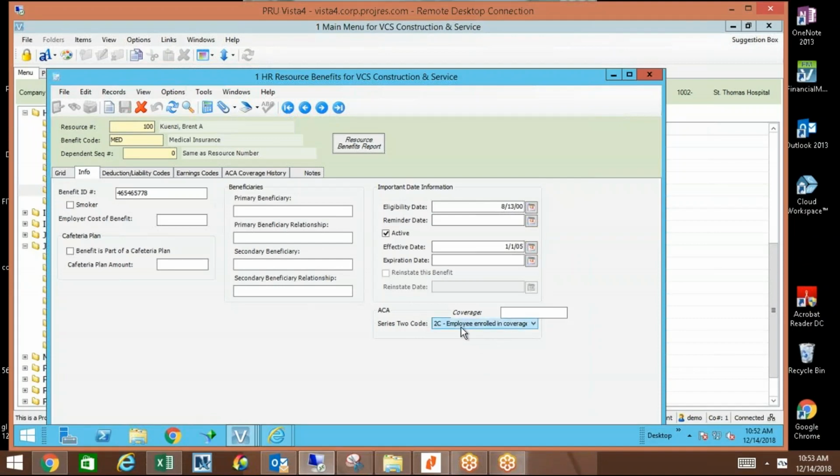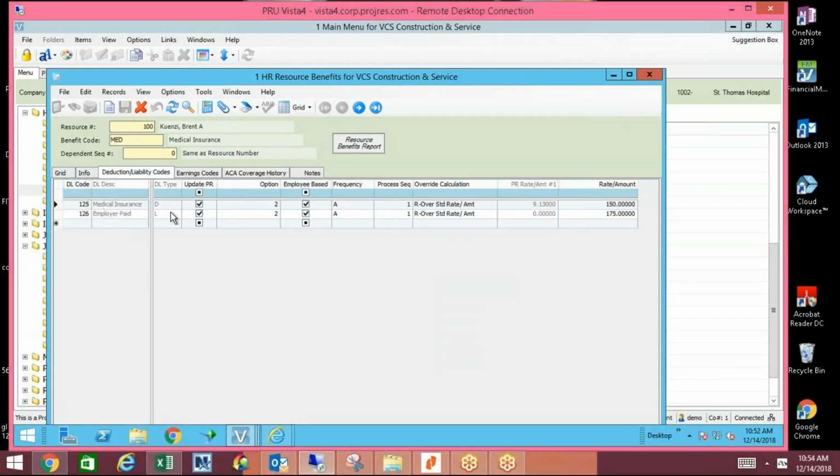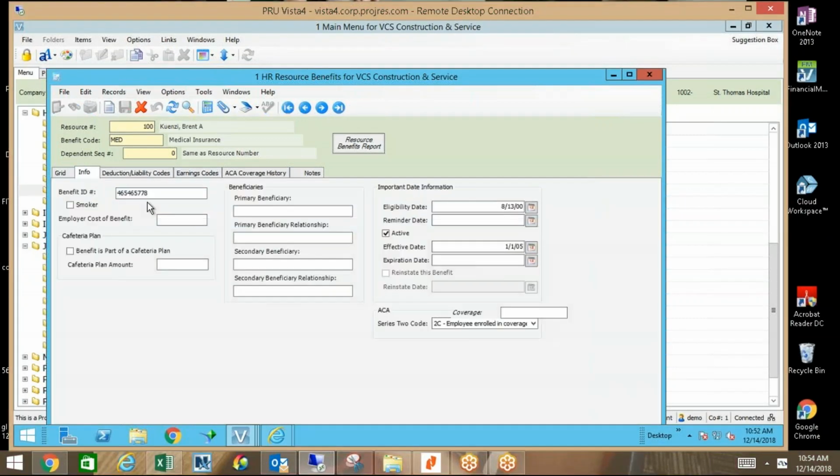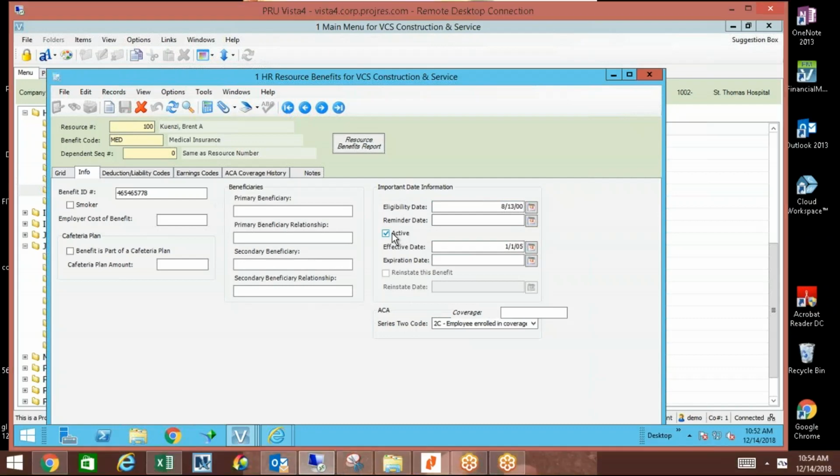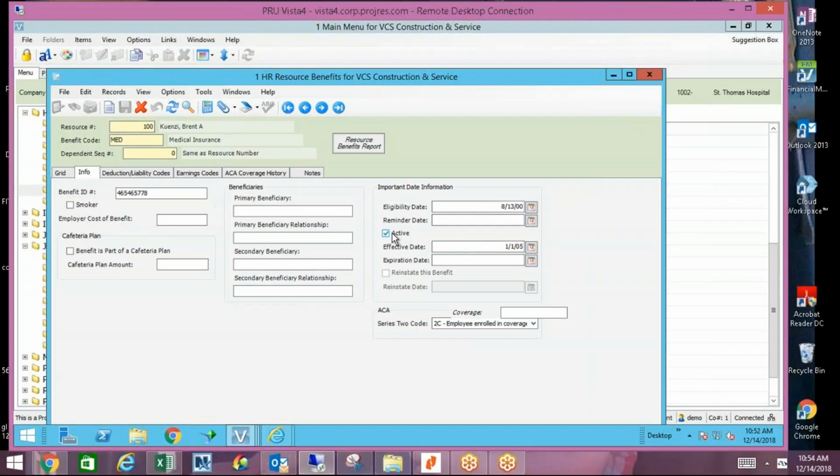So if you are setting up their benefits, like he is, he's medical insured, he's option 2, and the employer paid part is in there too, and all of that's set up. And as long as you remember to come back in here and select the Series 2 code and put in the effective and eligibility dates and so on, make it active, then it will also create the Series 2 code in that grid I was just in. That's the only way to get the Series 2 code to automatically populate, when you're setting up their coverage.